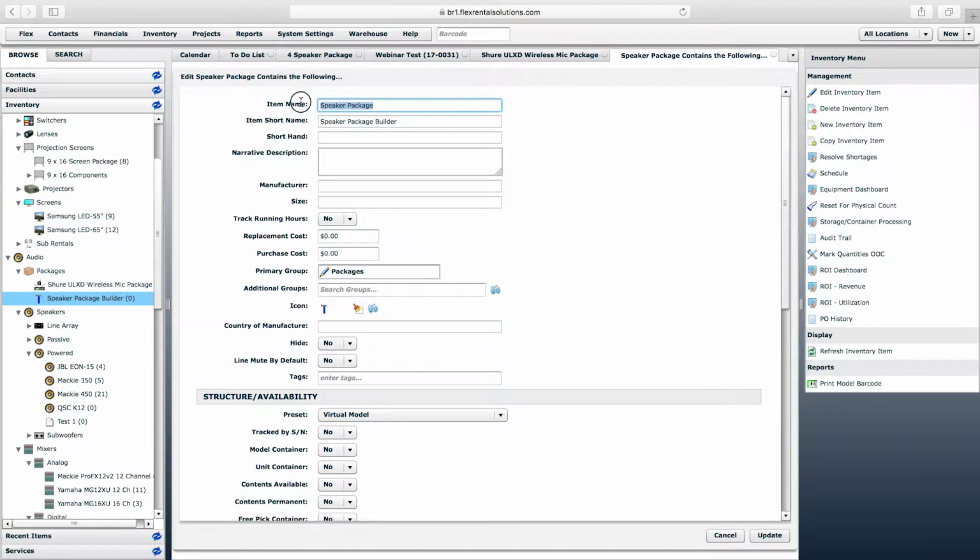You could either line mute this item so that the customer never really sees it. It'll still show up on the quote, but when you print a PDF, if it's line muted, it won't show. Or just give it a better name that's a little bit more quote friendly. Because if your customer sees speaker package builder, that might kind of confuse them. So they just might want to see speaker package or speaker package contains the following or something like that.